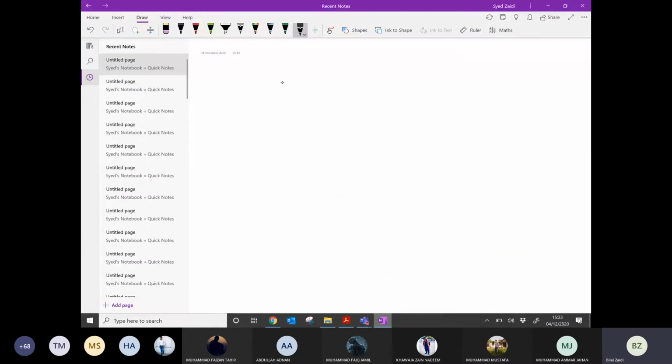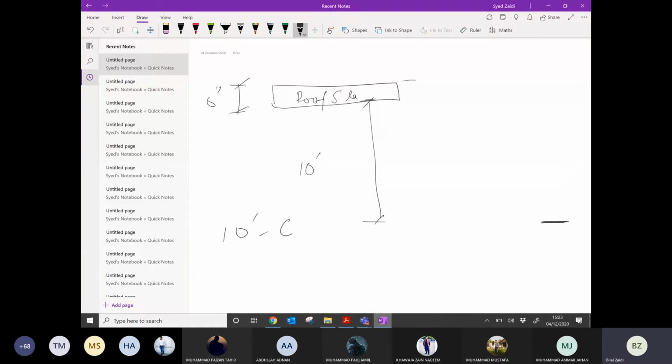For example, just imagine this is your roof slab, and you are here at the bottom somewhere. You will make a stair. Let's say the ceiling height is 10 feet, and the slab height is, let's assume, 6 inches. So the total height we need to cover is 10 feet 6 inches.